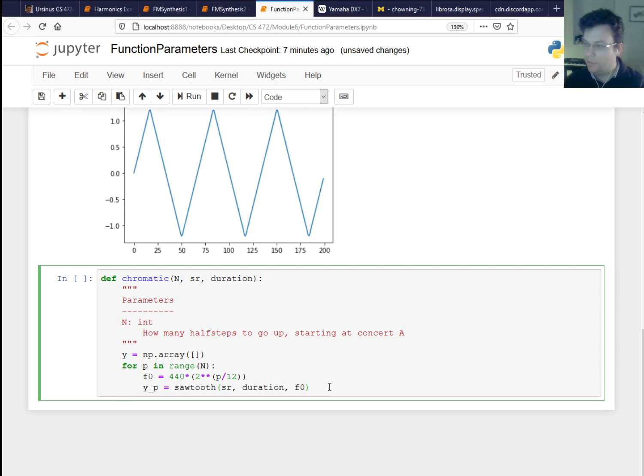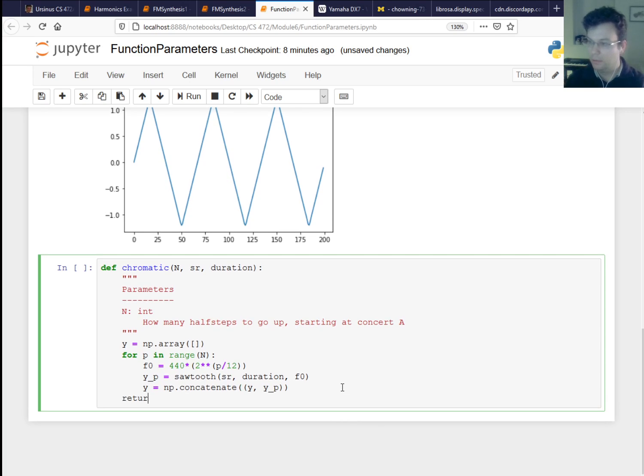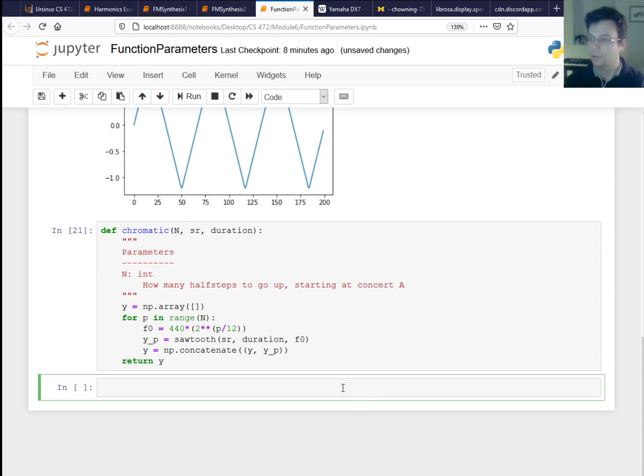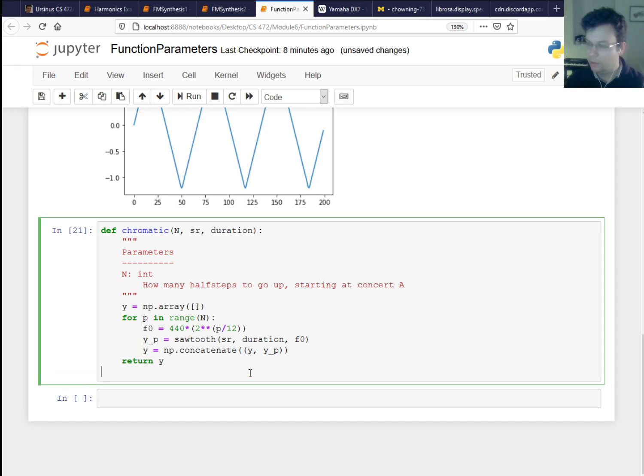Okay, so that's the note at this frequency, and then what I'm going to do is concatenate that note onto the end of what I have so far. So I'm going to say y is equal to np.concatenate. I haven't shown this before, but this is a nice little trick in NumPy. I'm going to add yp to the end of what's in y so far. And then when I'm done, I'm going to return y. So this should make a sequence of sawtooth waves of increasing pitch.